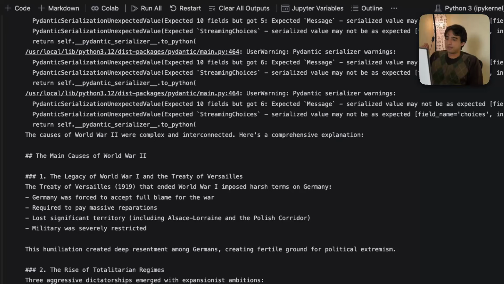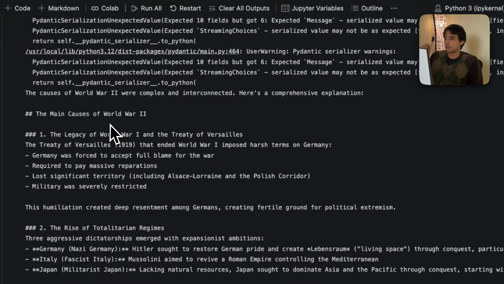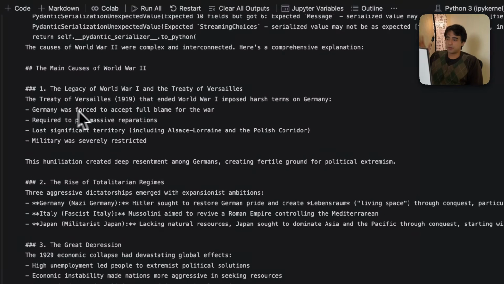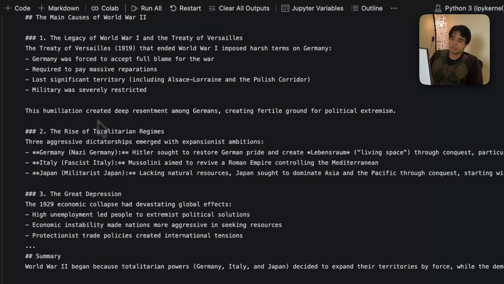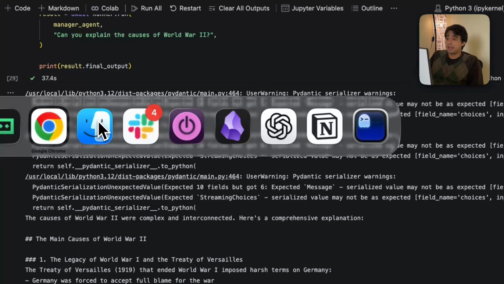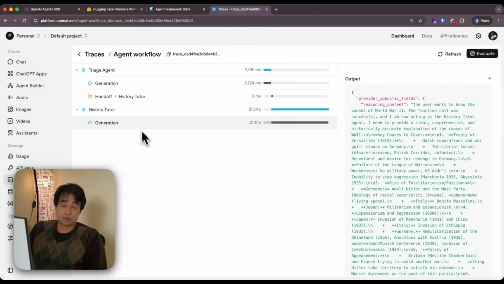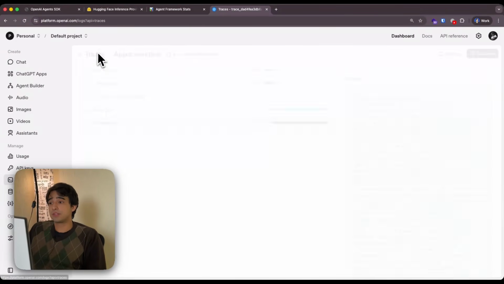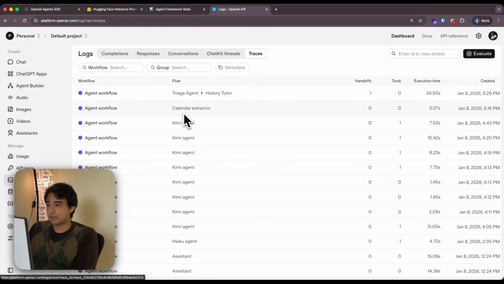And there we go. We have the final response right here. The main causes of World War II, blah, blah, blah, Treaty of Versailles. We have the whole thing again. But the difference in this particular run is in the tracing. As you can see, this one was of the previous run. Let me show you the one of the most recent run right here.